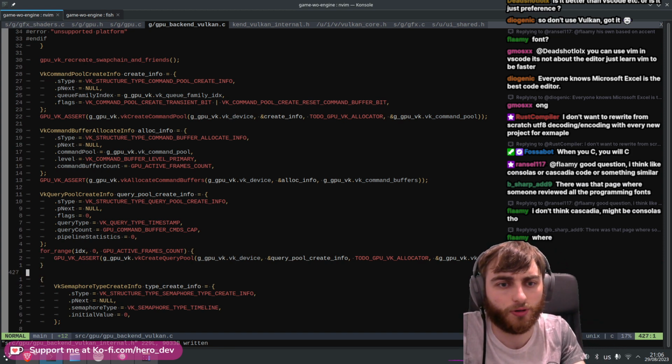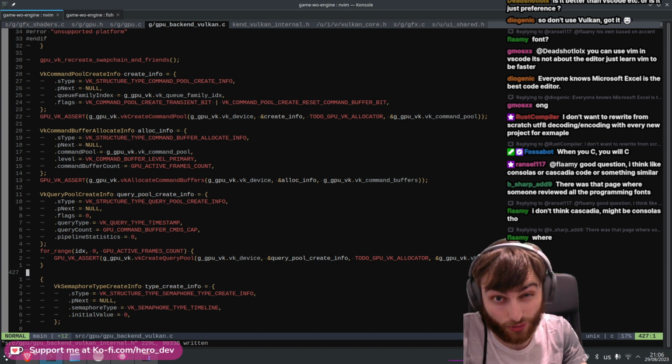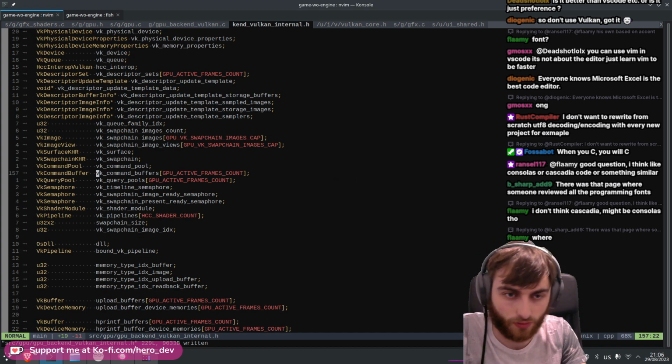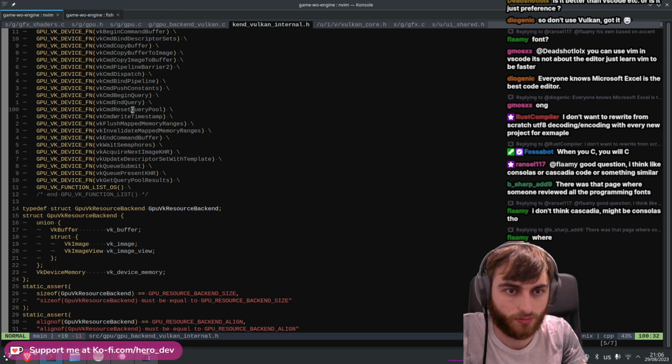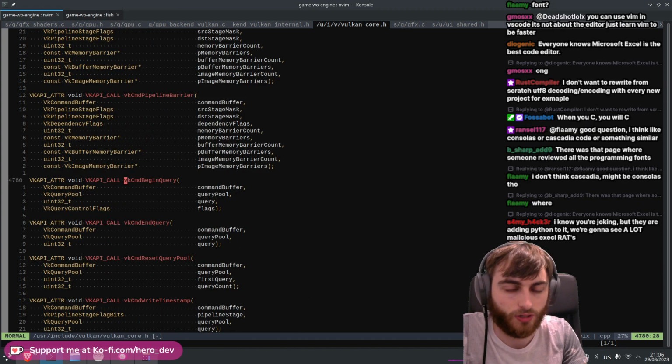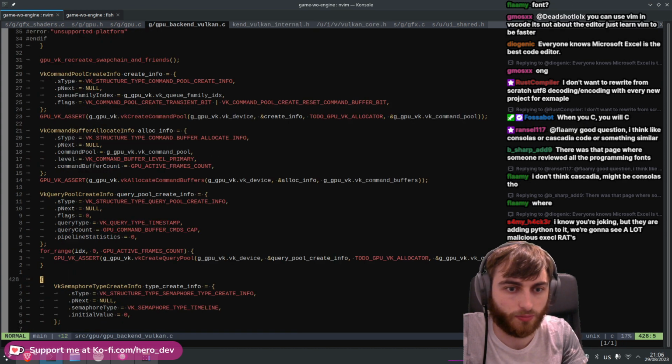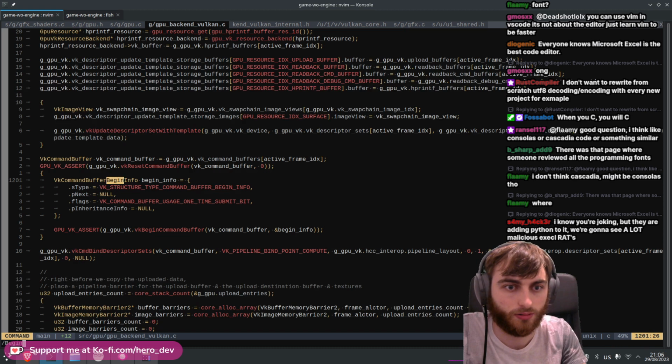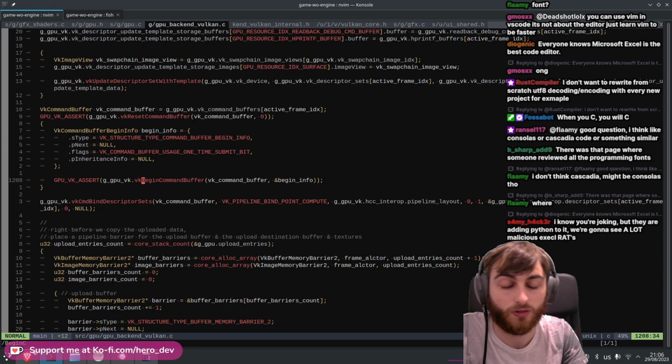Right, so we've got the query pool. So what's the next thing we need to do? You need to begin the query and then you need to end the query. Yeah, begin query, end query. So you need to do this when you start the command buffer basically. So begin command buffer, we do that when we do frame start.